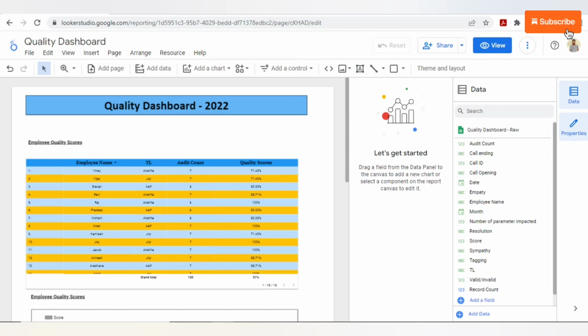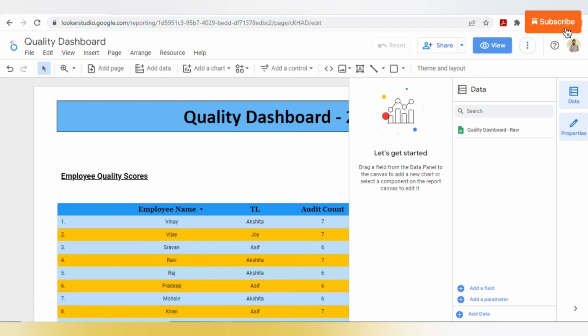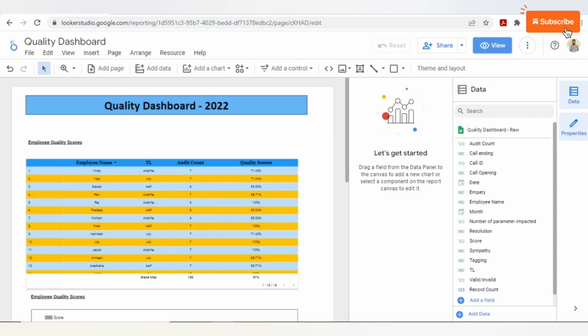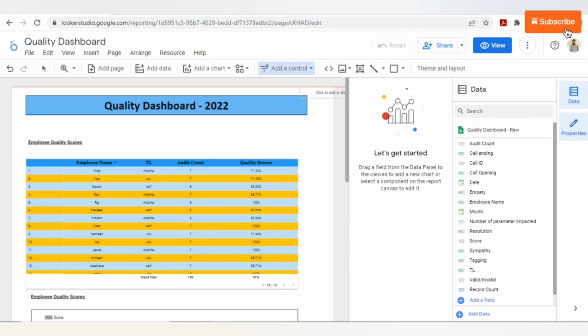What you need to do, this is the view mode, I'm editing it. Okay, I'll click on edit. You need to go to add control, click on drop down list. Automatically a drop down will come. You just need to paste it wherever you require.